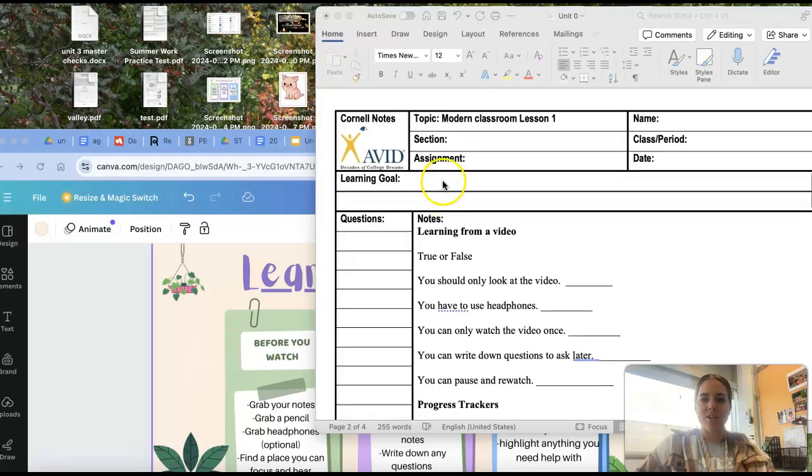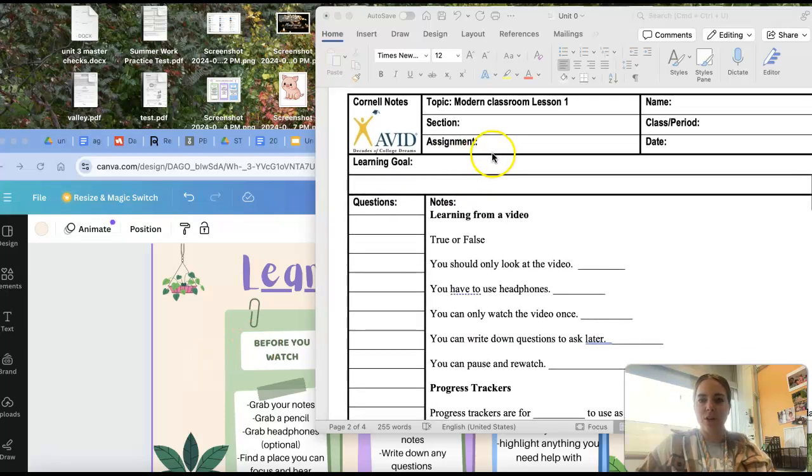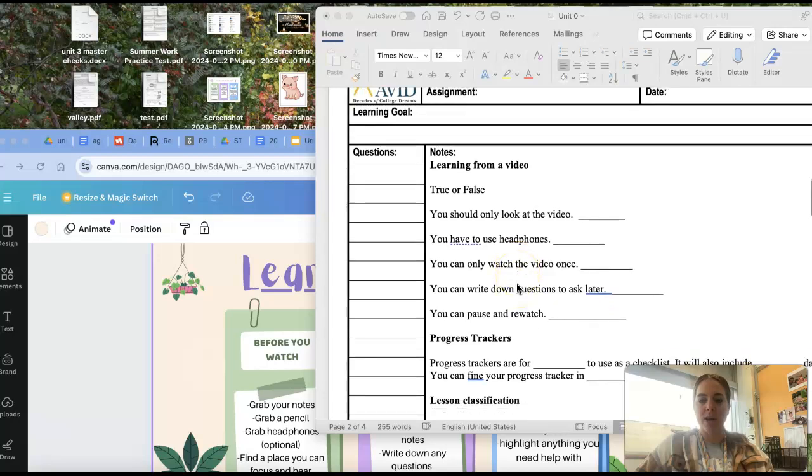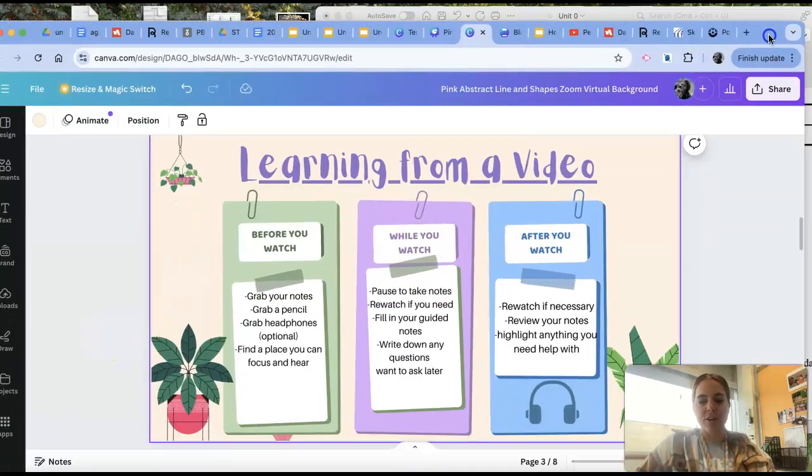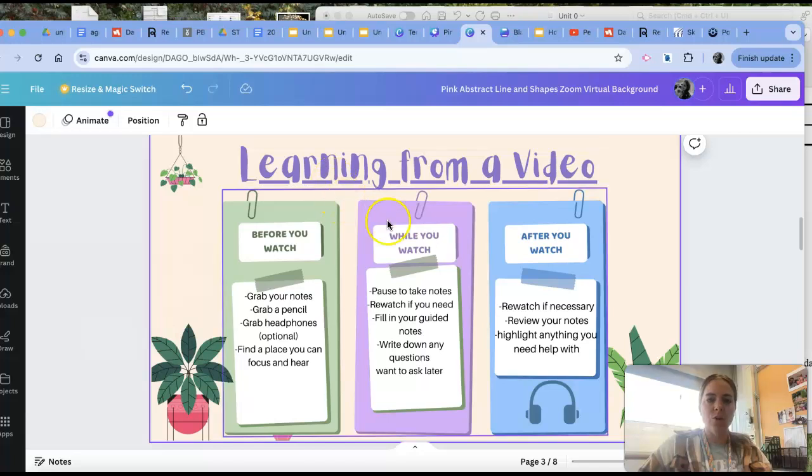All right, everybody, we are on to the second page of your Modern Classroom Lesson 1 notes page, and we're going to look at this now, learning from a video. So you've already done a little bit of learning from a video, but here's a poster that we will have in our classroom and available to you, and here are some things that you should know.